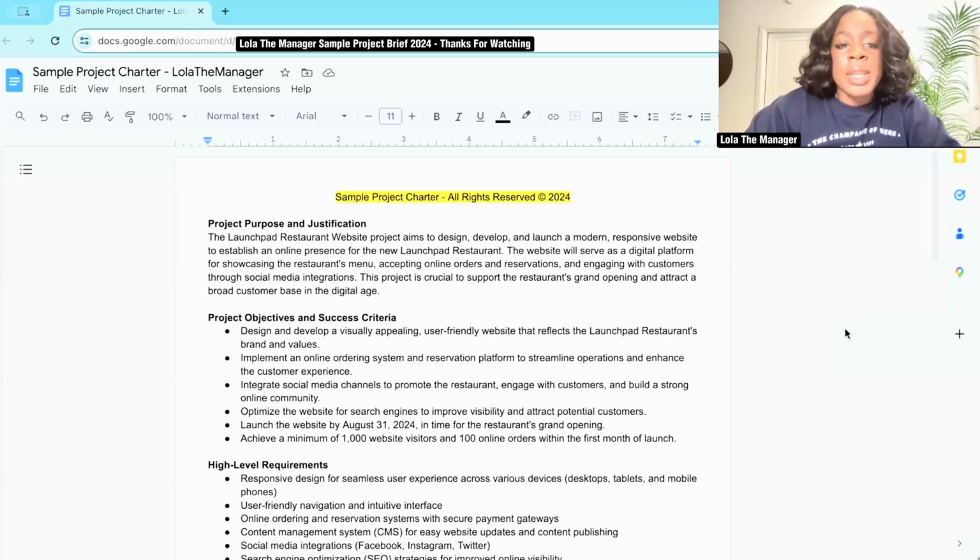And one thing we already learned from just reading this is the fact that the restaurant itself is having a grand opening. It's opening for the first time to customers, and they want to launch this website alongside it to get customers to the restaurant. Let's go into the project objectives and success criteria.